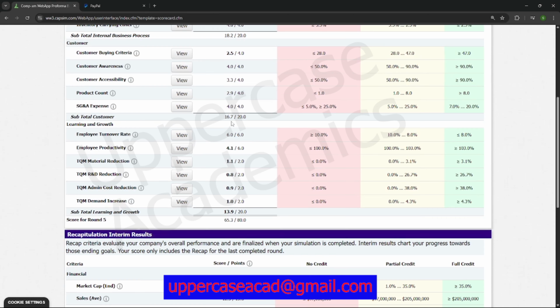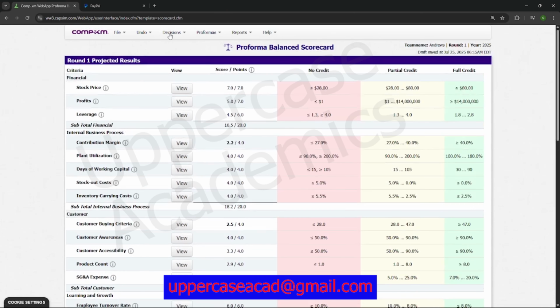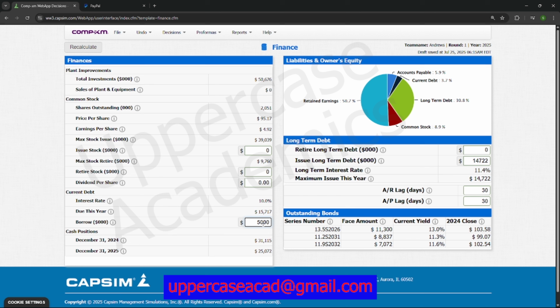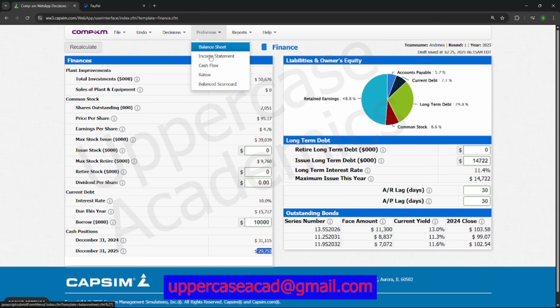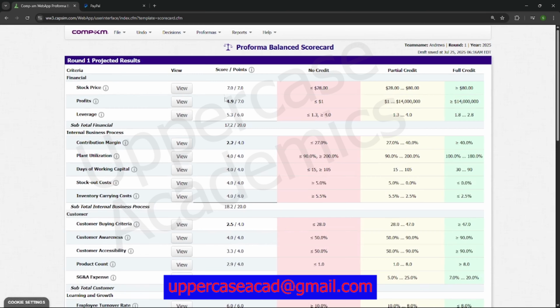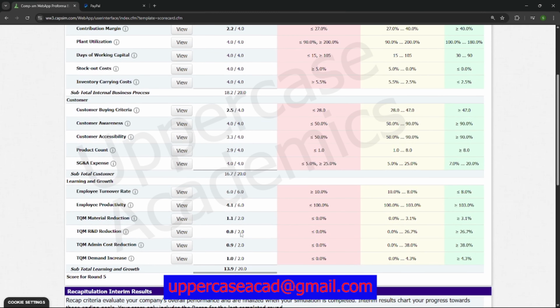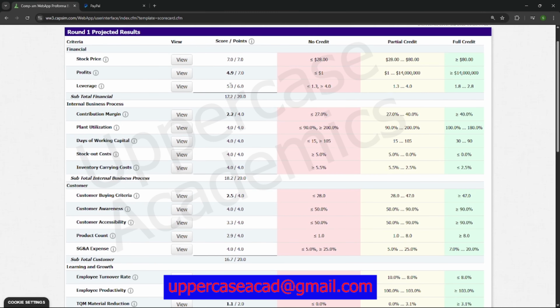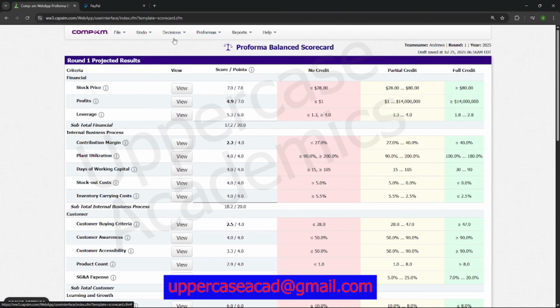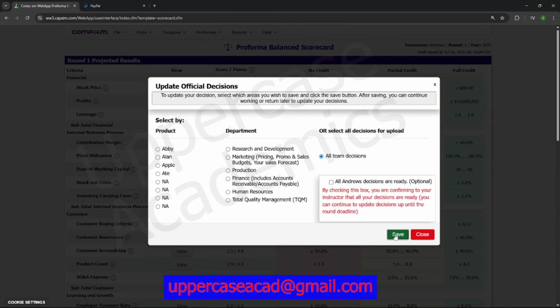So this one is 65.3. So I'll come and top it to 10,000. So let me do 10,000. At this point, I'm not going to sell any stock because I believe I have enough funds. So 29,000, I have enough funds. So I'll check my balance scorecard. So it's 66. So I'll leave it that way. So what I'll just do is come here in my file and update my official decisions.